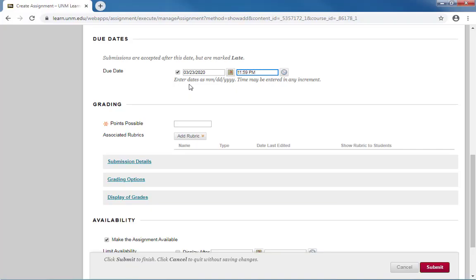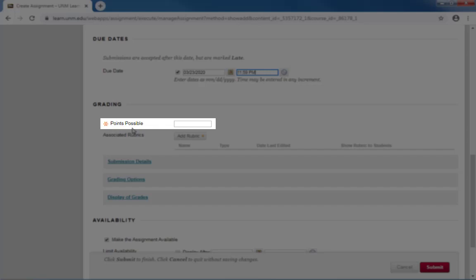The 4th and last basic setting that you want to use is points possible. And you may notice that there is a gold asterisk next to points possible. Anytime you see that in the Learn interface, it means that that item is required. So I would need to put something here before I can create my assignment. And in this case, I'm going to click it, and we're going to make it worth 100 points. So now I've done all the fundamental things I need to do to create an assignment. I could go ahead and submit it. I'm going to do that right now.